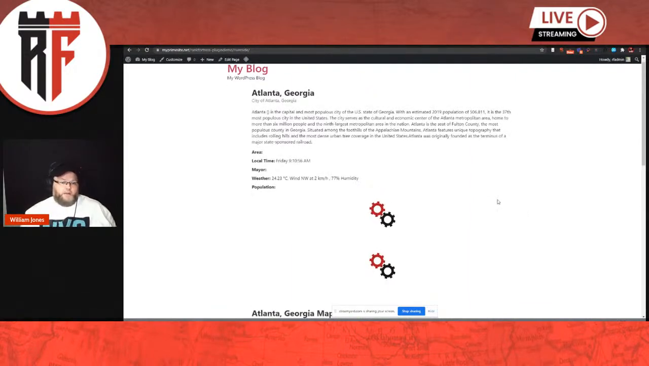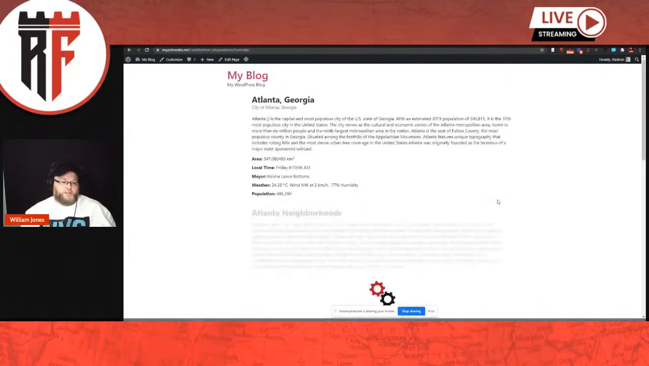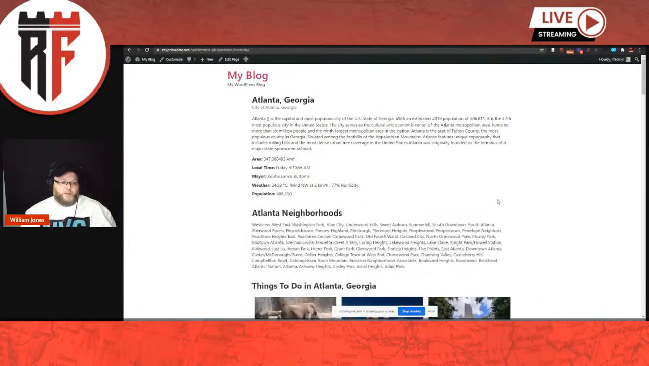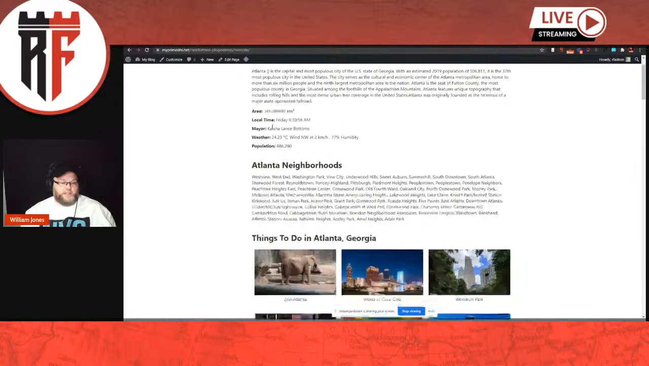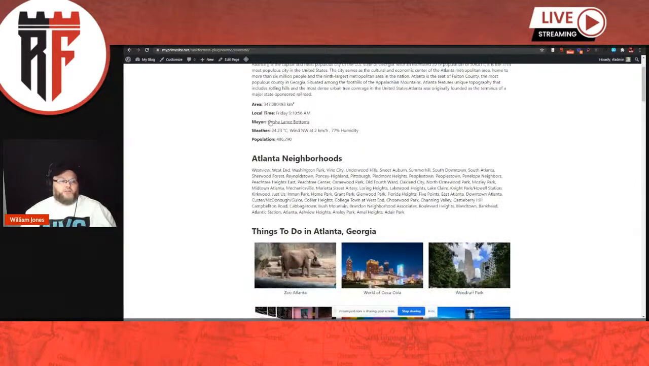Voila. Pulls it, pulls it, pulls it. There you go. Voila. Atlanta, Georgia, city of Atlanta, Georgia. Atlanta is the capital and most populous city in the U.S. state of Georgia. Area, local time, mayor, weather, population.